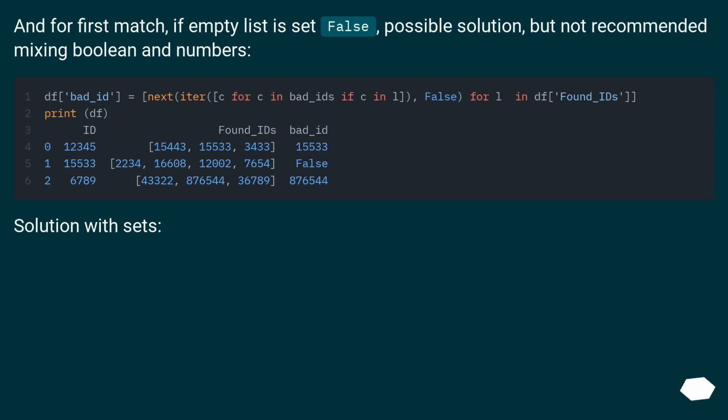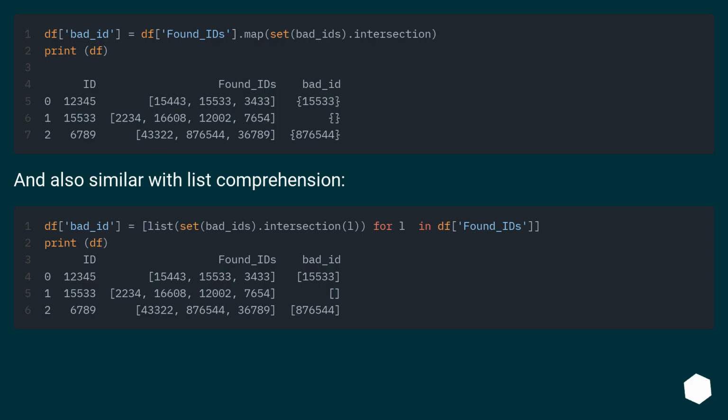And for first match, if empty list is set false, possible solution, but not recommended mixing boolean and numbers. Solution with sets. And also similar with list comprehension.